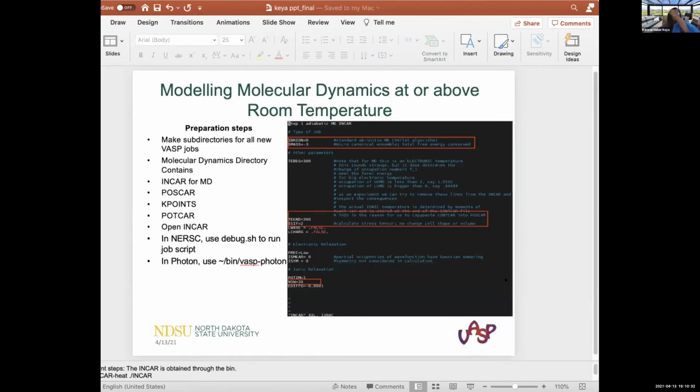So for molecular dynamics at room temperature, what do we need to do? Lola already told us how to build a model. We need to use VASP or other software. And suppose we build a model in VASP, then we need to follow the steps already shown by Lola.